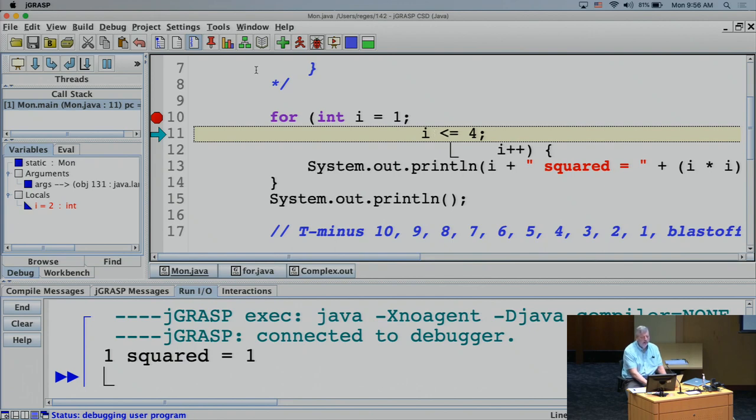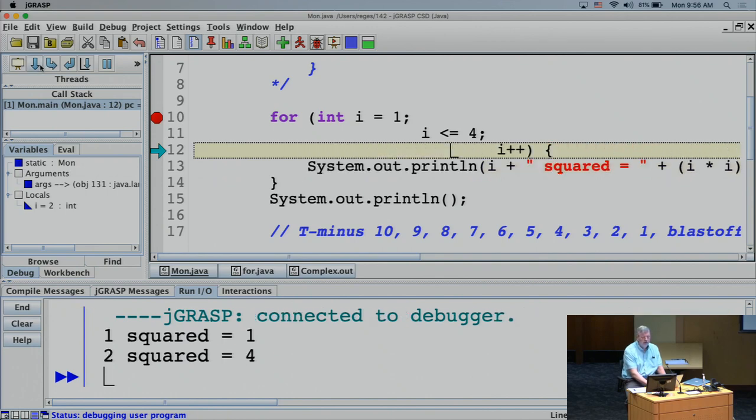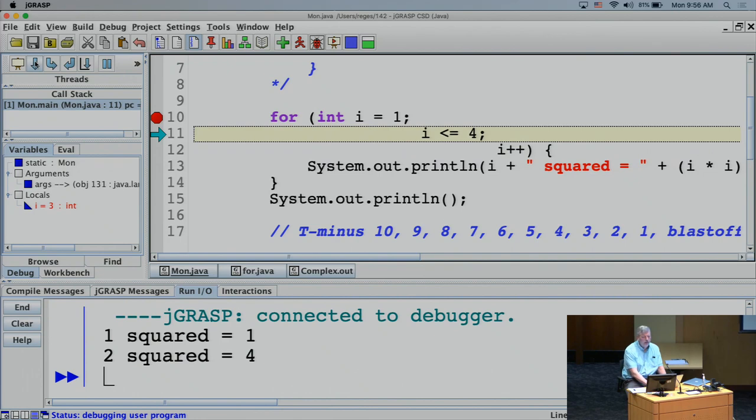So where does it go? Test, body, update. So it goes to the body in line 13. And now it's going to execute the println with an i of 2. So it's going to show 2 squared being 2 times 2. So it ends up printing out 2 squared is 4. Back to the update part in line 12. It's going to increment i again. So i is now 3.